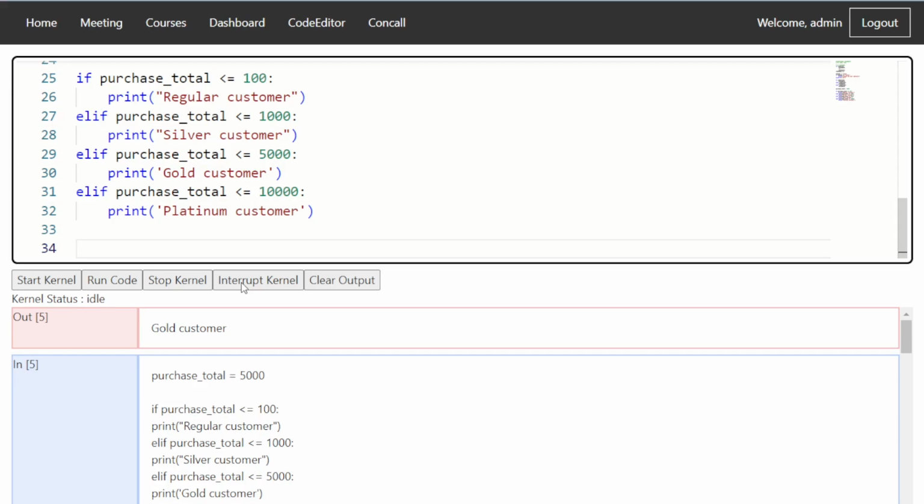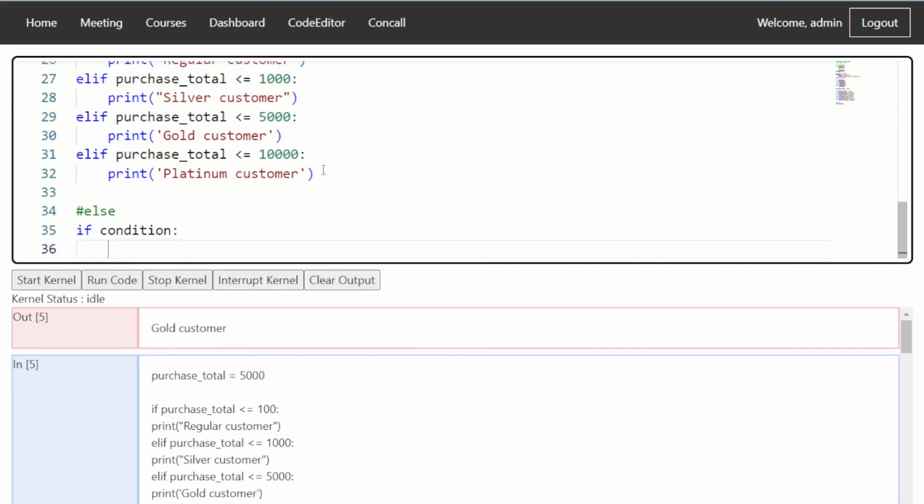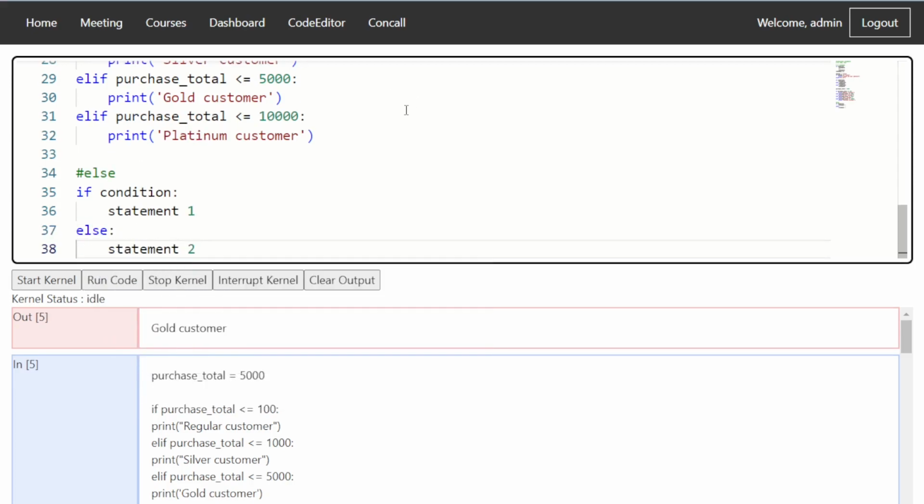So in our example, we saw elif. But what if the customer is not falling into any of it? So let's first look at the structure of it. If condition, statement 1, else statement 2. So as you see here, with if there is a condition, but with else there is no condition. So what this means is anything which is not matching the if will go into the else condition.